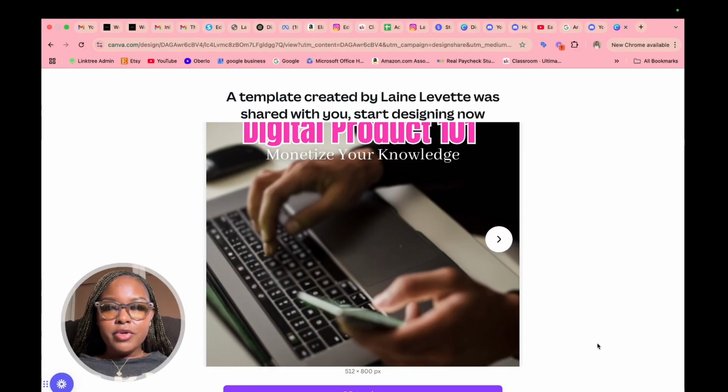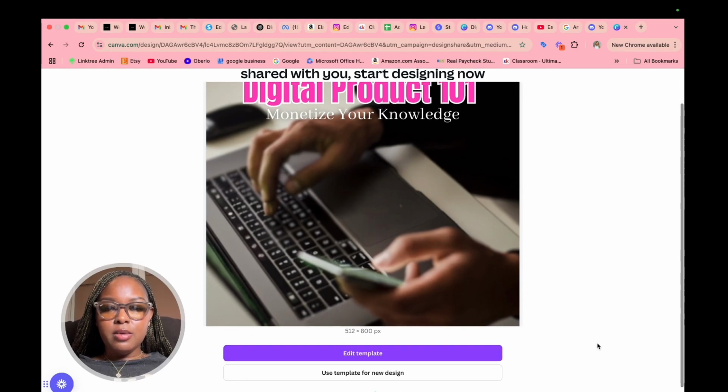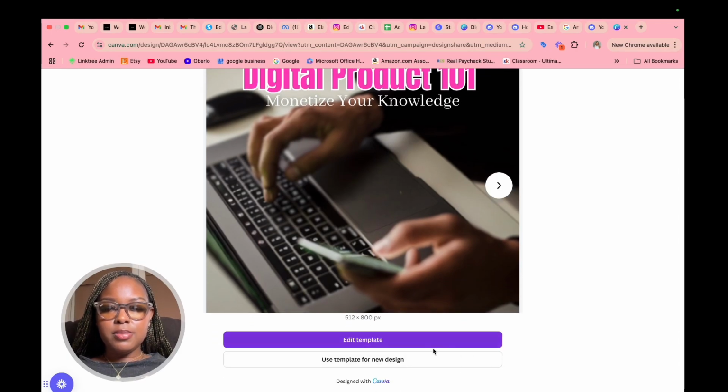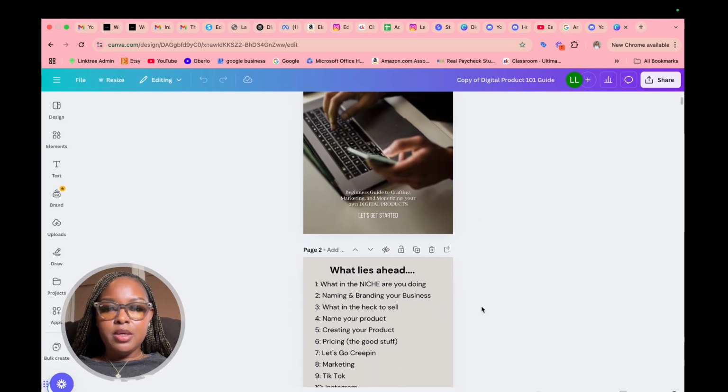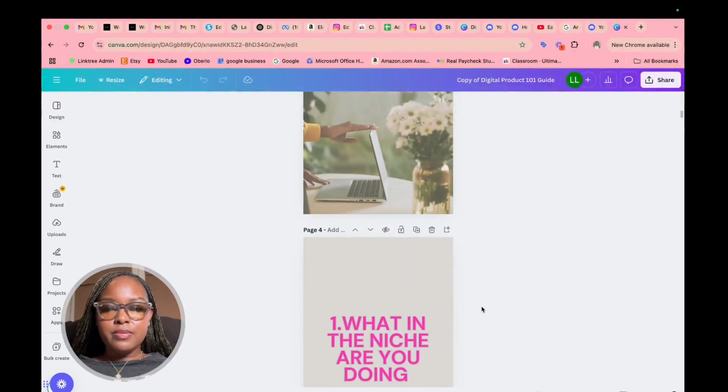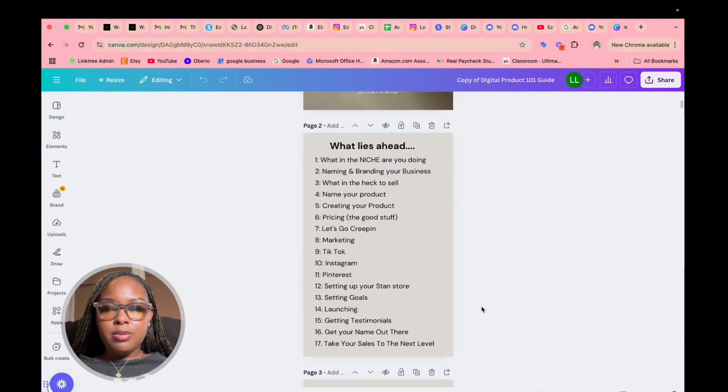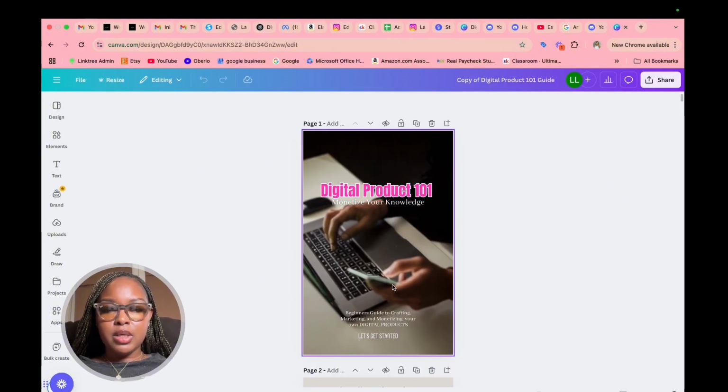Okay, first things first. This is what it's going to look like when you get a digital product from someone and you open it up. You should have two options: edit template or use template for new design. You want to click on use template for new design, and it's going to redirect you to Canva, and it's going to open your digital product up just like this in Canva. Now, once you open the product up, all you have to do is go in and edit the things you want to edit. It's already going to be in edit mode. You don't have to do anything from here.